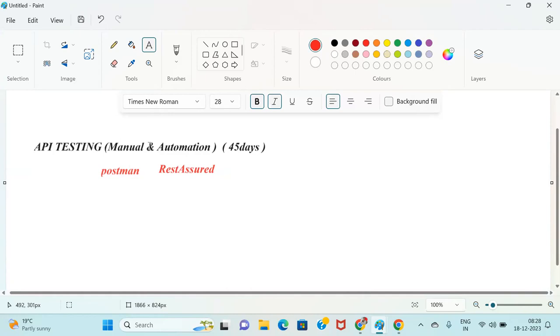Before covering Postman, there is some basic information we need to cover. What is that basic information? We should understand the basic details of our APIs. I mean to say, what is a web URL, what is a domain name, what is a port number.